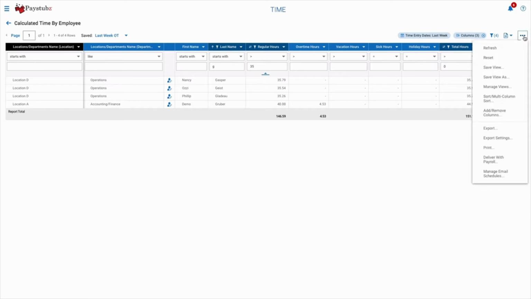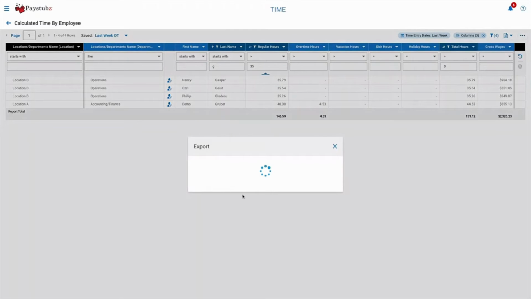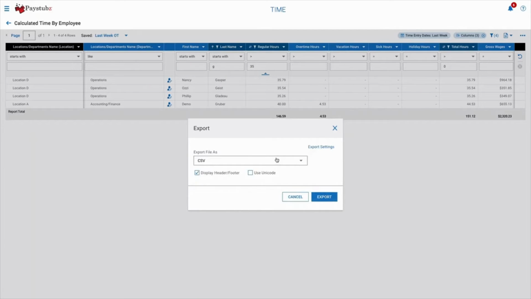In the high right, I can click these three dots. I can go down here to export. Now I'm going to get different options here. I can push this report out to Excel, CSV, a text file even, HTML, PDF, whatever I need it as.